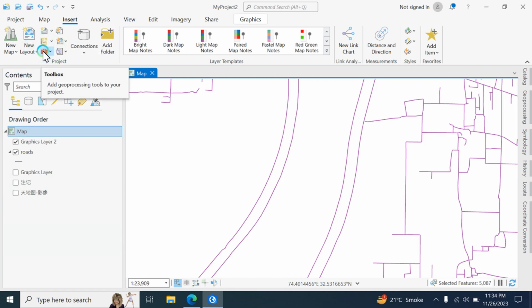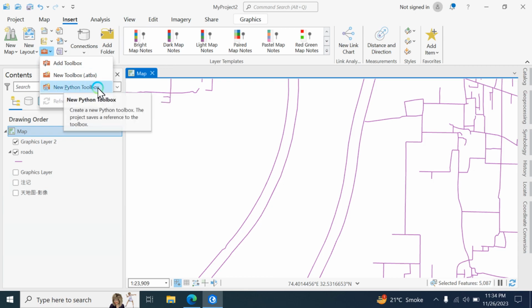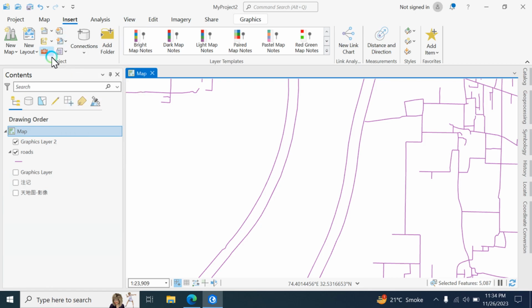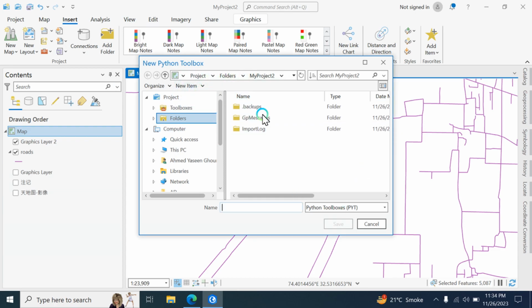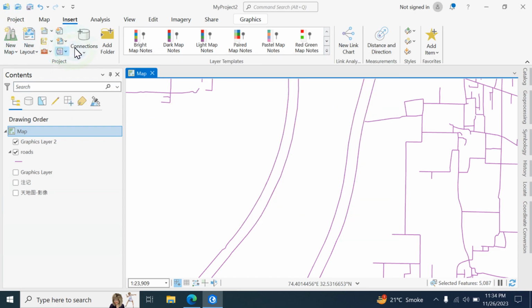This is about the toolbox. When you click here, add tool, new tools, new Python toolbox, this is available here. And if you have any script in Python, you can add it. You can simply click here, select your script, and save it.